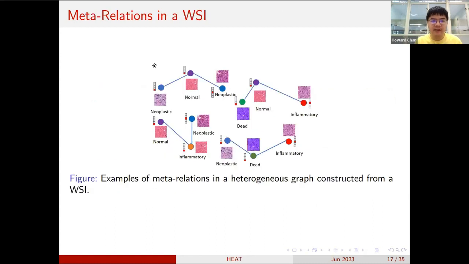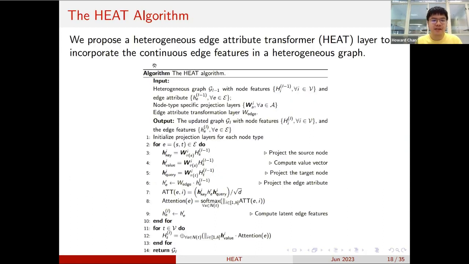Here we highlight that our heterogeneous graph definition highlights the meta relations in the WSI. You can see several examples below specifying different meta relations between the biological entities in the WSI. And then we use the HEAT algorithm to propagate the information.